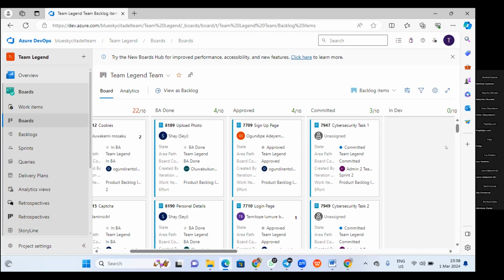Yeah. So now put your mouse on any of the PBIs. Just mouse over. Yeah. Then the three ellipses. Click on it. Then click on add test.